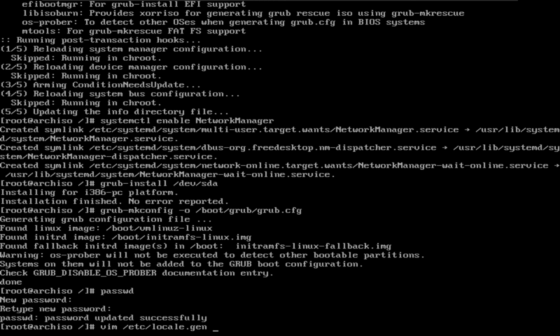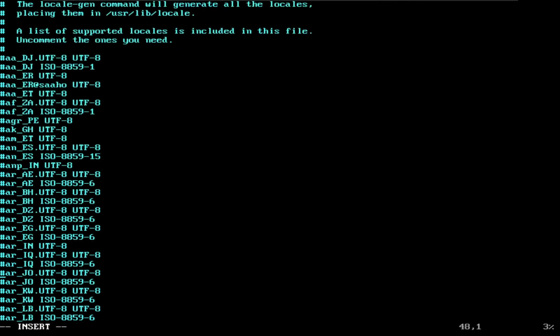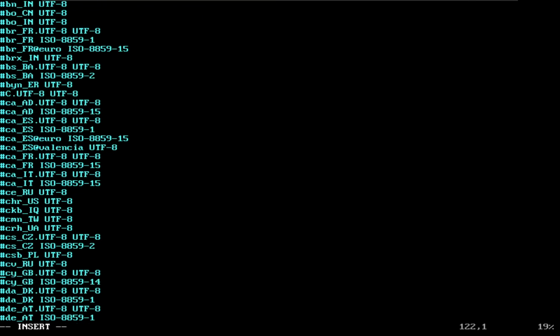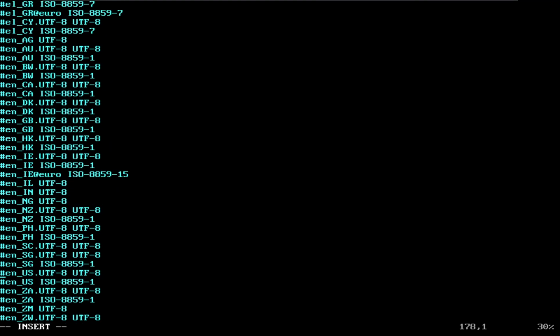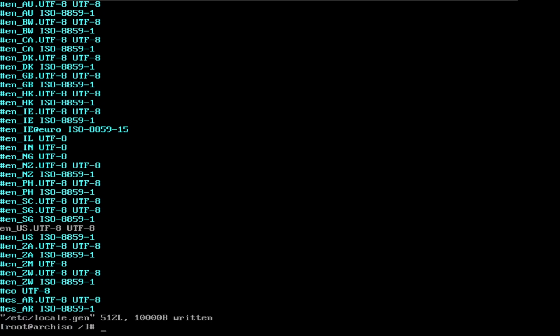So we do vim /etc/locale.gen, and then we do enter. As we can see here, we have a long list of locales. So I'm going to hit the insert button on the keyboard, scroll all the way down until I find en_US. There's Dutch, there's English, United States, we're going to be using the UTF-8 standard. We do Control-C, :wq. And as we can see here, there's 512 lines at 1 megabyte written. And that means that has worked.